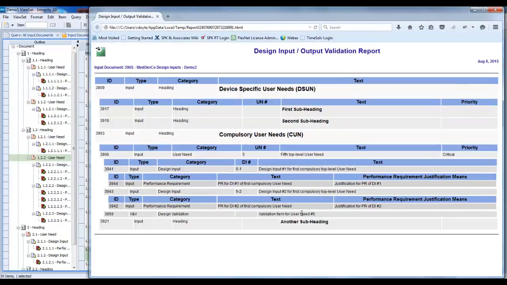Notice that the report contains much less data. Basically, the PTC Integrity report template was not able to handle the additional level of subheadings. Only the results for user need number 5 were correctly shown. While this is not a usable report, at least it's obvious that the results are incorrect. The next example is not so obvious.